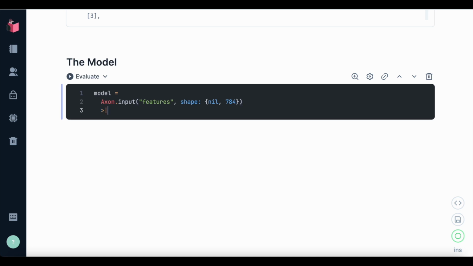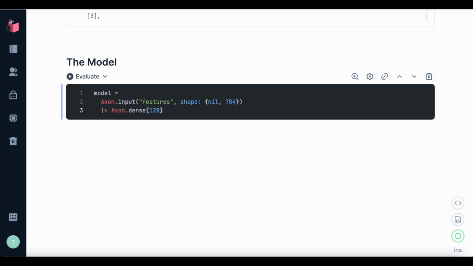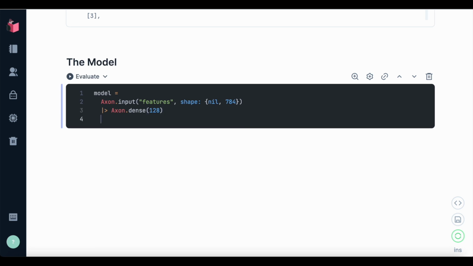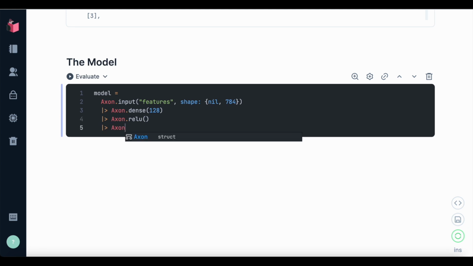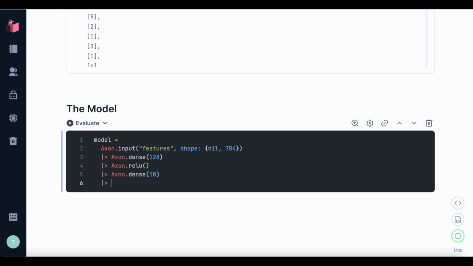Now, the next thing I'm going to do is pass this into a dense layer. And this dense layer is going to have 128 units, and that's really just the width or the number of outputs that I want this layer to have. Now I'm going to pass that to an axon.relu activation. Then I'm going to pass that to another dense layer. In this case, I want this to have a width of 10 because I want to have 10 outputs from this neural network. And those 10 outputs map each to one of the labels from 0 to 9 that we have up here. Then finally, I'm going to apply a softmax activation here.